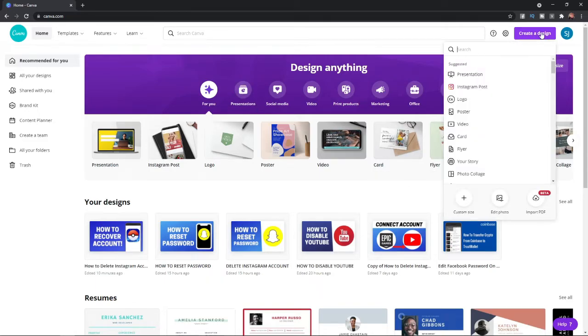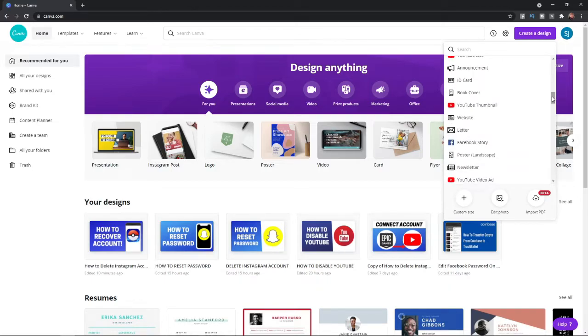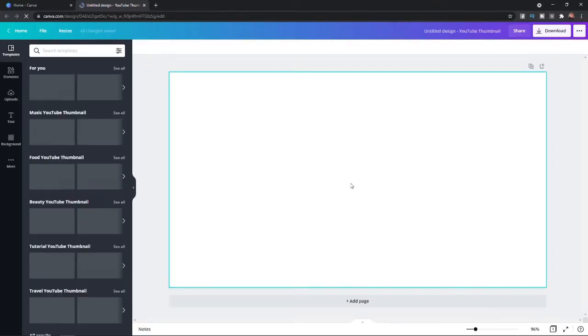Once you click on create a design, as you can see, you can create anything from an Instagram post to a Facebook video, Instagram story, all the way down to YouTube thumbnails. So in today's video, I'm going to choose YouTube thumbnail. Once you choose whichever design you want to make, you'll be redirected over to here.